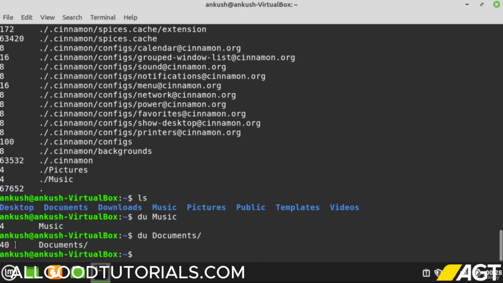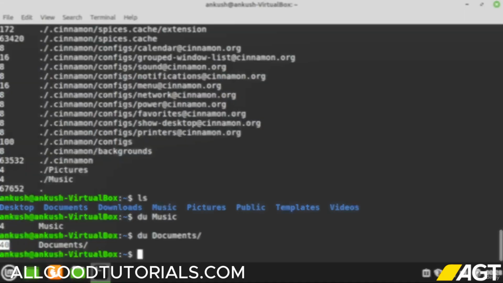It is telling us the size of the documents. So the documents folder has more data, that is why it is showing more size over there. So this way you can check the size of different files and folders using the du command.